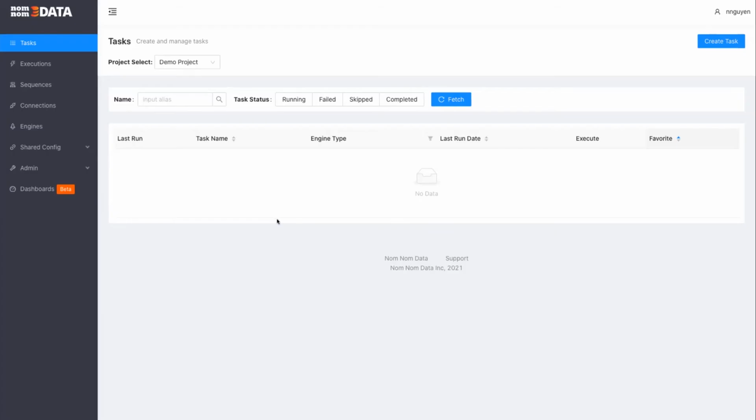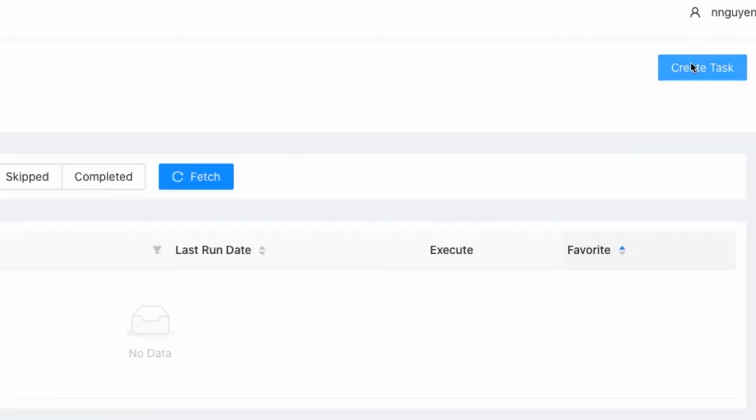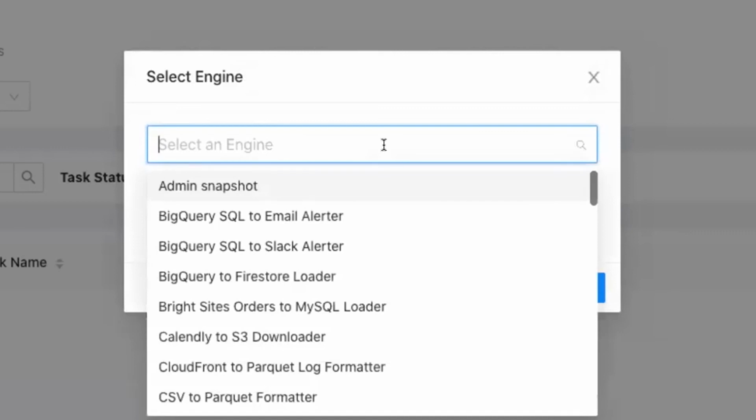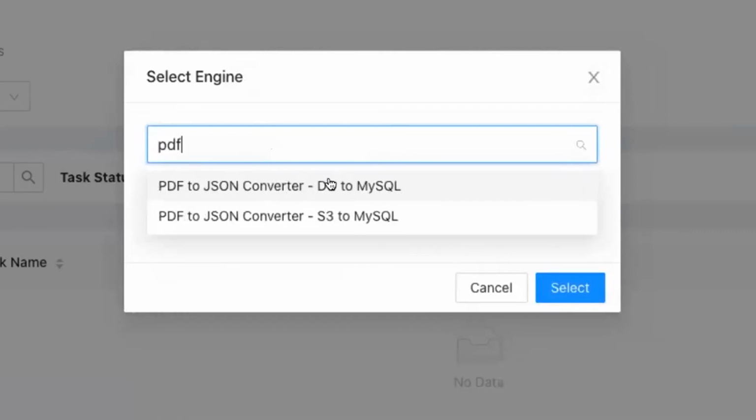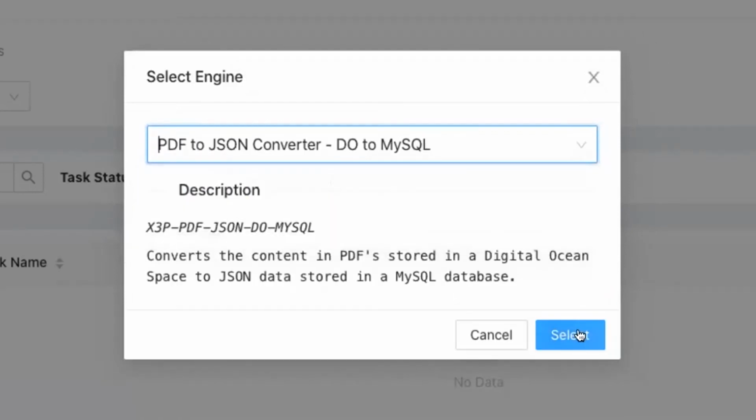All right, last step is to configure the Nom Nom Data app that reads the PDFs and then actually creates the JSON. So we're on the task page here. We're going to hit create task, and then we're going to search for the PDF to JSON converter, and then click here on select to go to the create page.